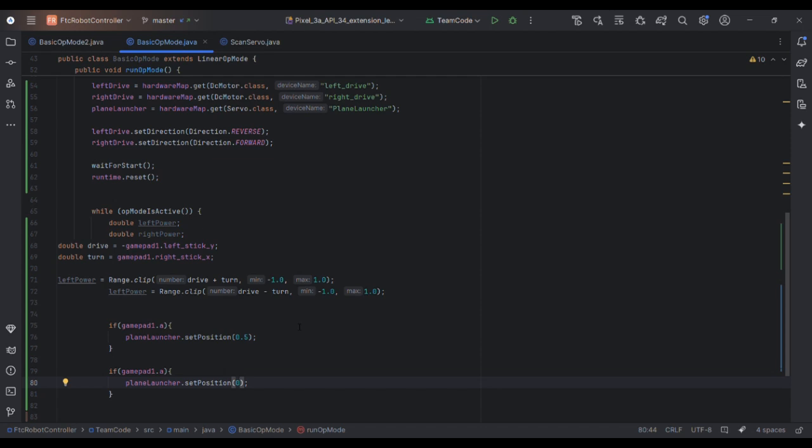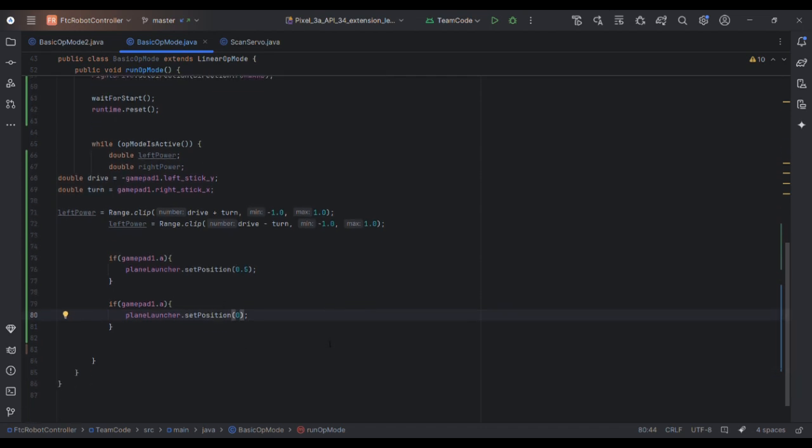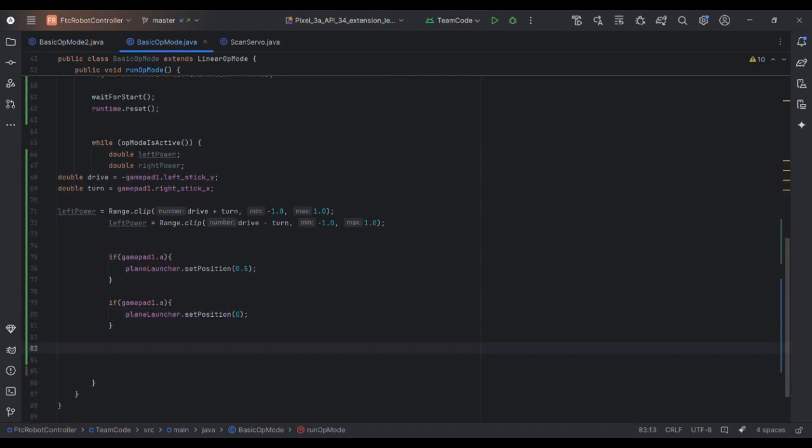We then send the calculated power values to the motors. So I'm going back to my drive, and right below my gamepad 1, I'm going to put left drive dot set power, and I'm going to do my left power for my left drive, and then you're going to do the same for your right drive. Change your left drive to right, and change your left power to your right power. And you don't need these extra parentheses right here.